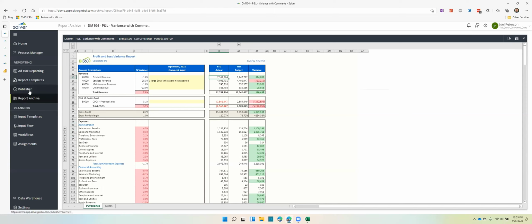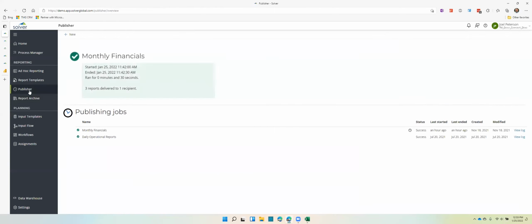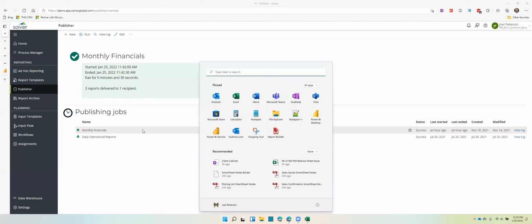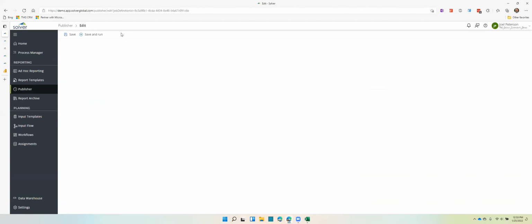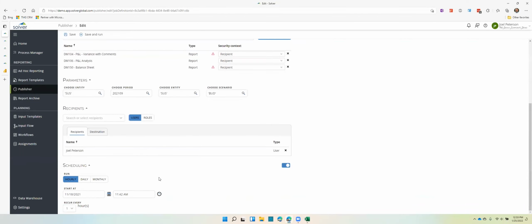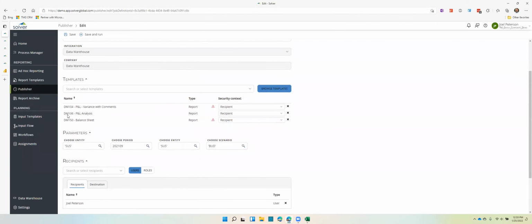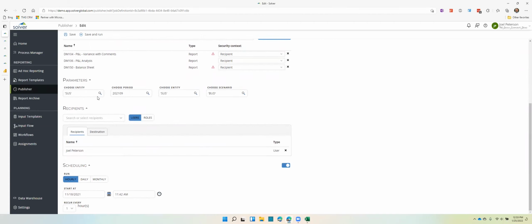Finally, as it relates to reporting, we've got something called Publisher. I'm not going to spend a lot of time on this, but essentially Publisher is a scheduled job. So the idea behind Publisher is I can create a job. It could be weekly, daily, or monthly. Essentially, I select a group of reports that I want to be part of a job. In this case, I've got 3 reports. I select the parameters for that report, what company, what date. I select the recipients for that report, and I set a schedule for how often they're going to get it.